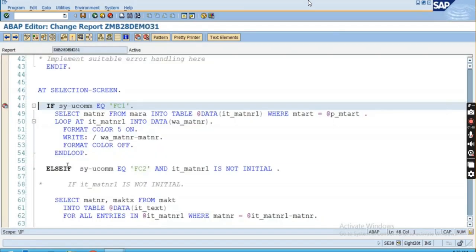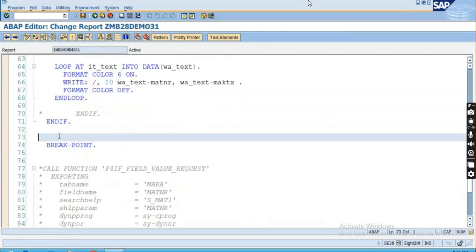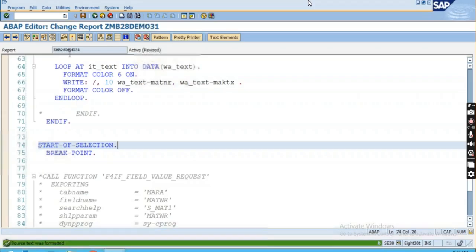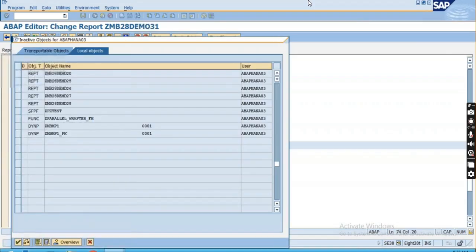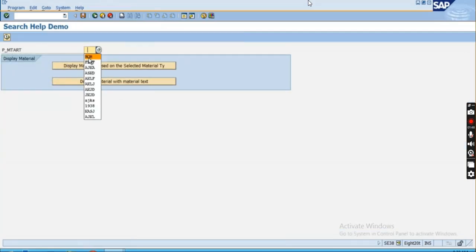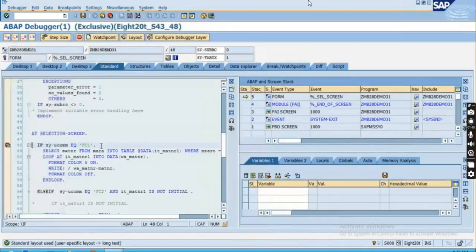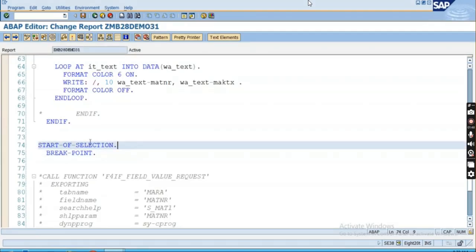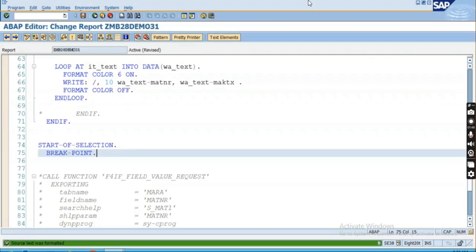Just come back and we will give START-OF-SELECTION over here, and we will see if it stops over there or not. Check the syntax, activate this one, and press F8 once again, ROH. Now even though I'm giving START-OF-SELECTION, when I click on the AT USER-COMMAND, it is not coming onto this START-OF-SELECTION. So how do we handle this scenario?